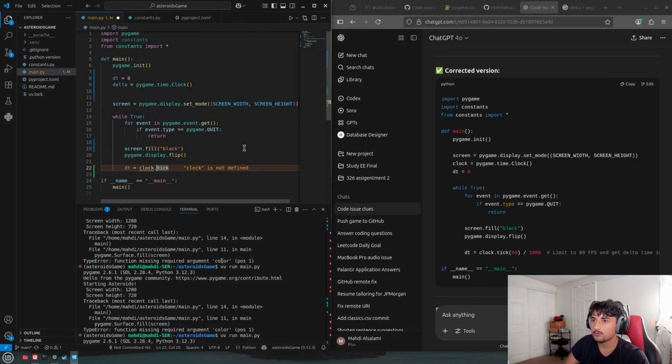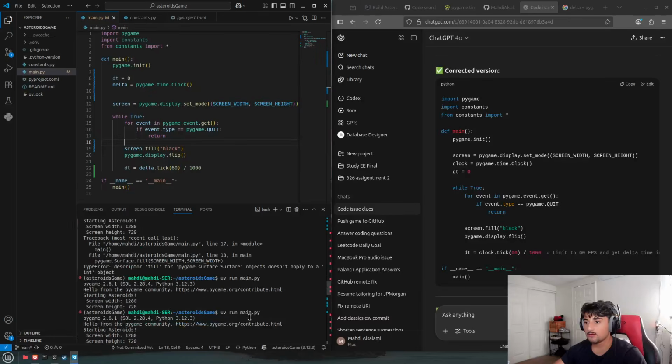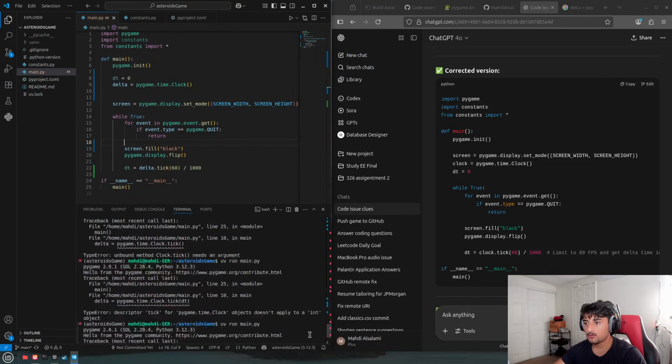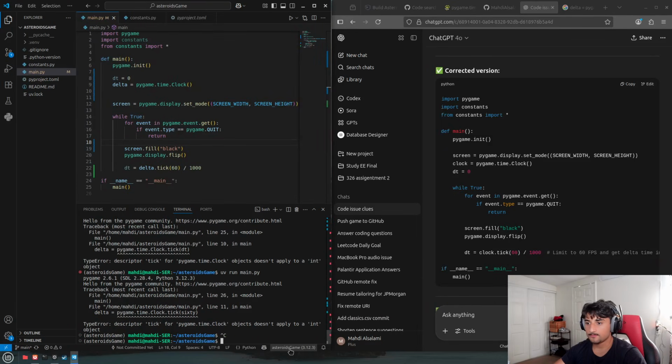Oh no. This should be delta. We want the delta. Delta.tick, and then we pass in 60. This will return how fast it is, and then we divide it by 1,000. I'm not good at this.